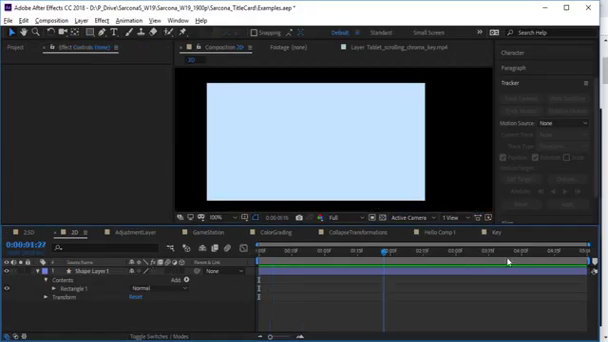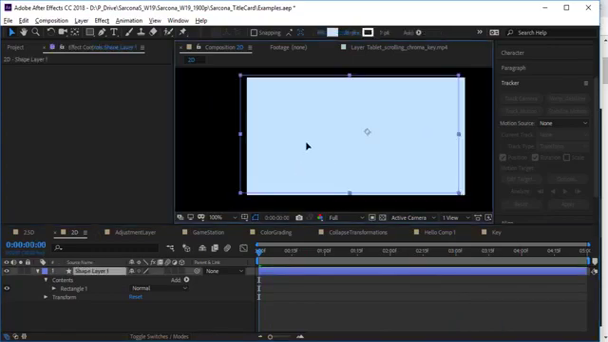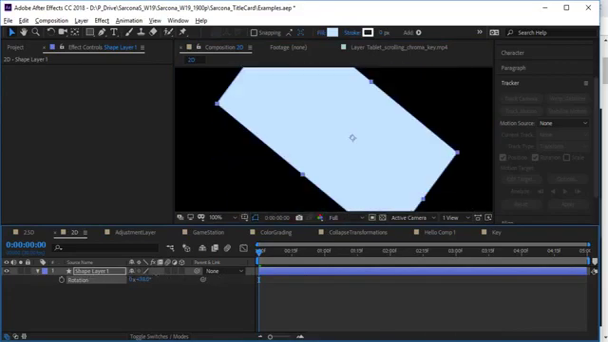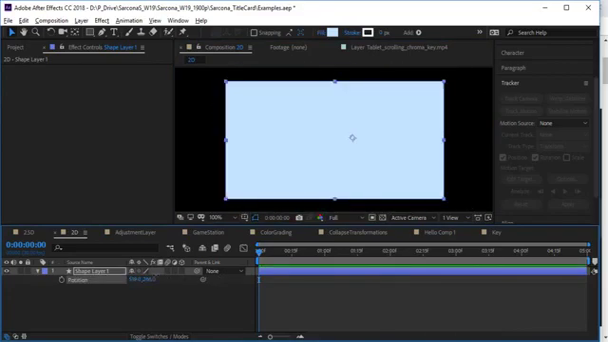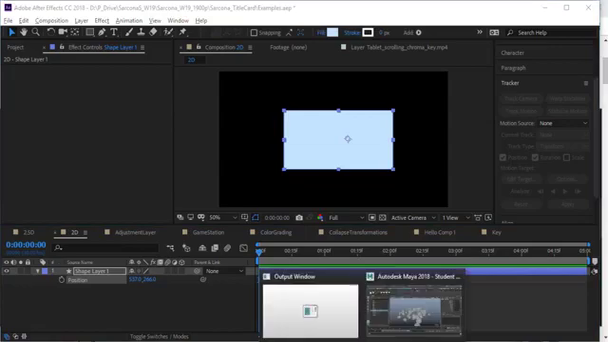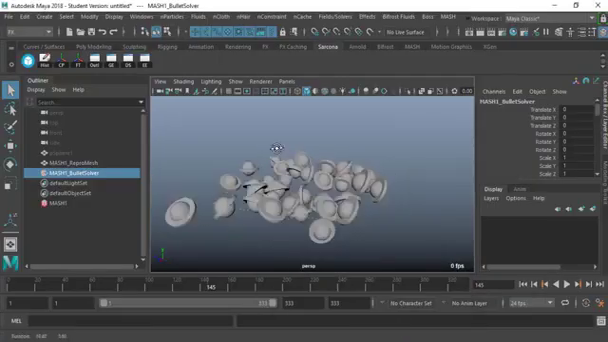And this is a 2D layer. If I click on it, I can move it up and down, left and right. If I go to rotate, I can rotate it this direction, or if I go to position, I can move it left and right, up and down, but there is no depth. There's no 3D.